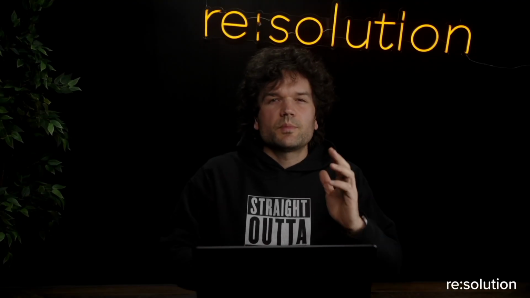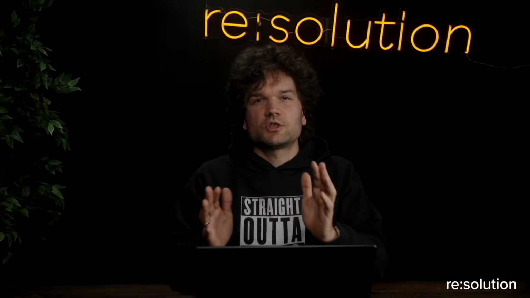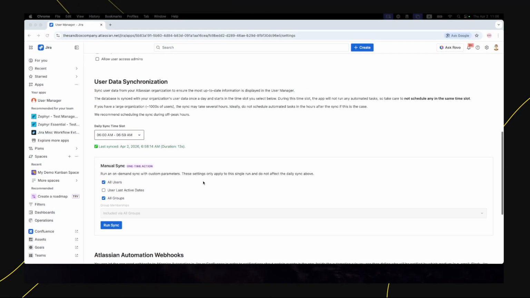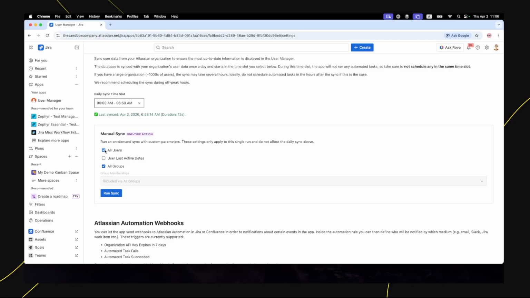And third, keep in mind that this one-time sync only applies to that run. It does not change the daily sync configuration above. So have a look at this manual sync. You can select that it will include all users or only users with the last active date. You can also select which groups should be synced.